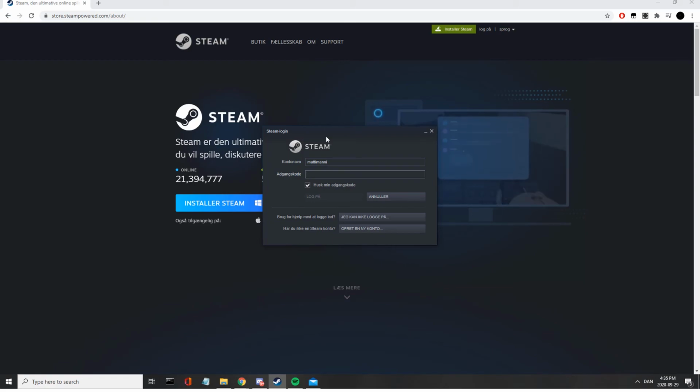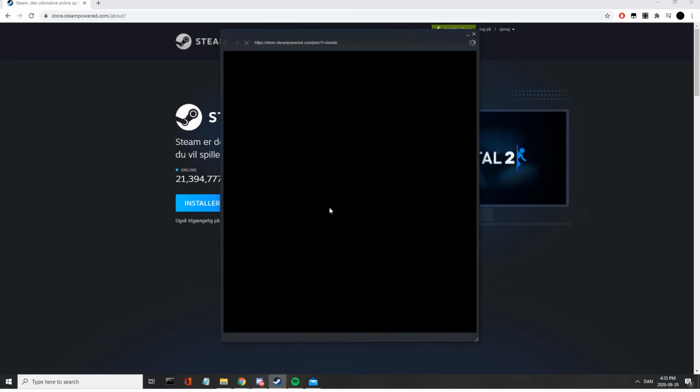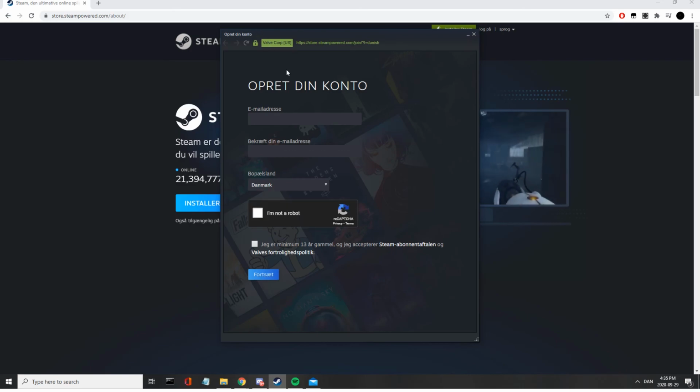And now Steam is downloaded, you need to log in. If you don't have an account, you need to create a new one here. And then you need to type in your email address and yeah, just do that.